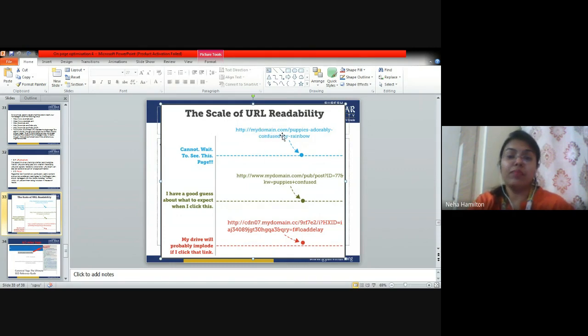Here you can see and easily judge that you are going to land on a page which is about puppies adorably confused by a rainbow, right? So you are going to land on this particular page. This is the name of the website. Here you are actually confused, right? Post, question mark, ID, a lot of undesirable characters are there which don't give a clear idea of what that web page contains. Here also you see the URL structure is very confusing, containing a lot of characters which don't carry any value or any meaning, right?